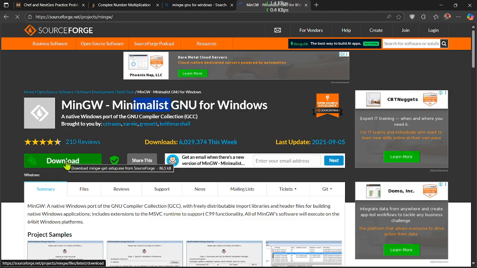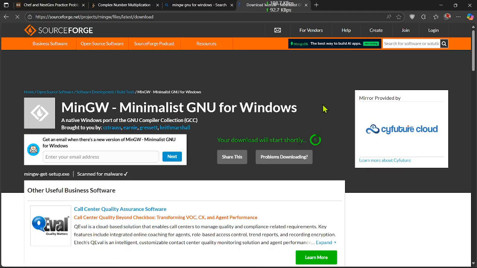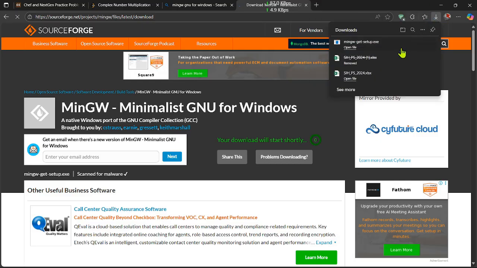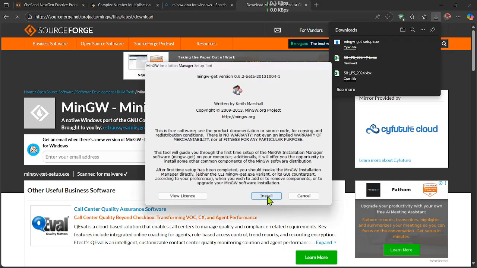Just click on this download button and let it download. Wait for a few seconds. In this case, you will have to wait only 5 seconds, and your installer will be downloaded here. As soon as your installer is downloaded, click on open file and go to install.